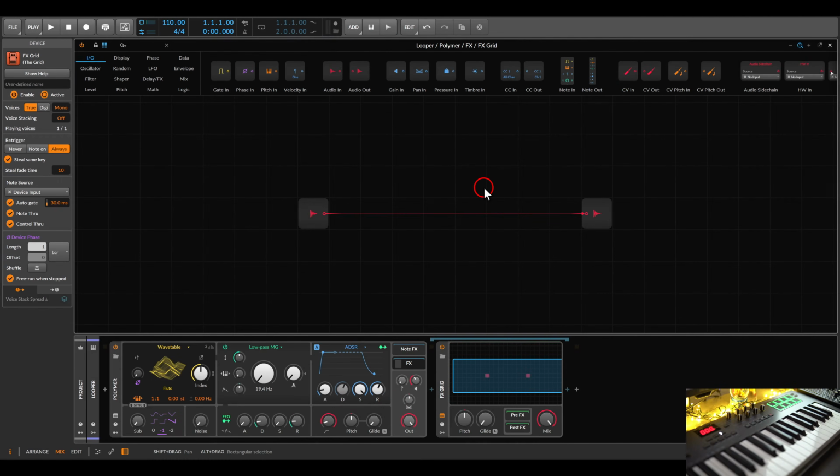Here I have a simple voice with a Polymer that I can play with my keyboard. It has a bit of reverb on it. Right, and we will build this setup in the FX grid. Now the basic idea here is to build a multitap delay.